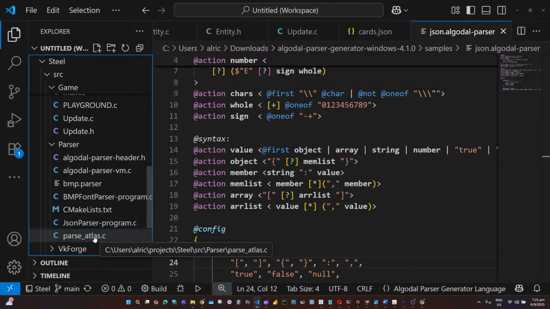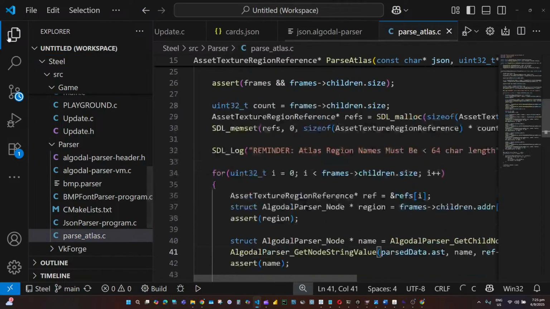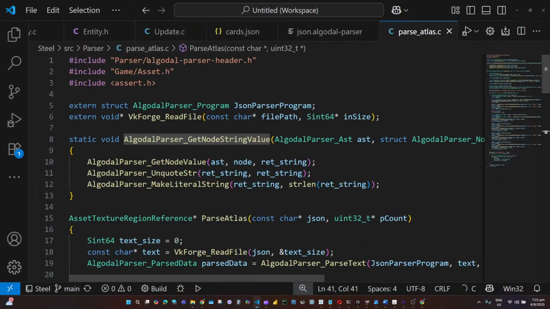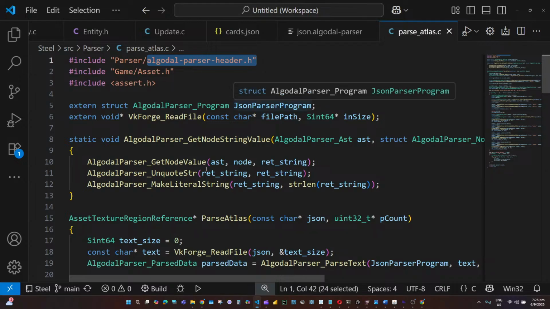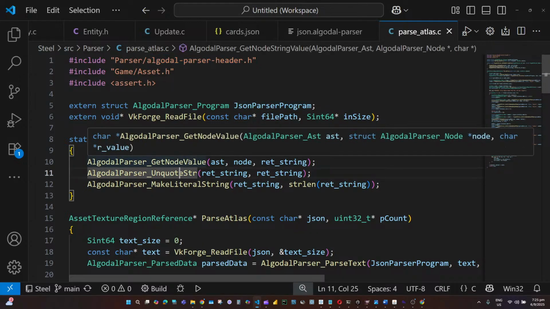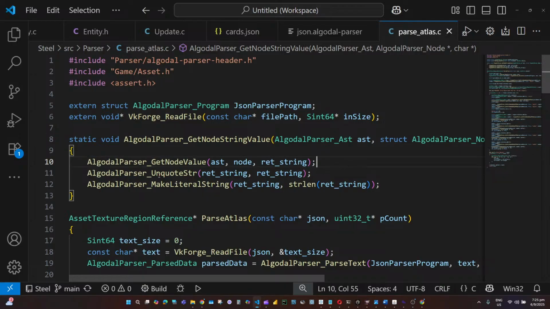Where I wrote this function, this is where it's interacting. I include the header file generated by the parser generator, and these are functions from the parser generator. I'm getting the node value, and if the node value is a quoted string, I'm removing the quotes. And making literal: if the string value had any escape values, it resolves them for you.